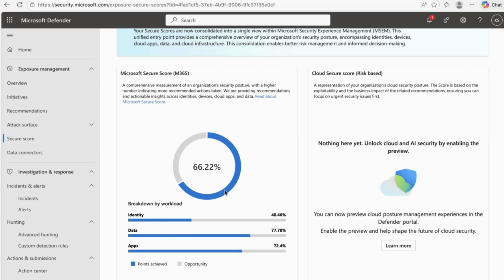So here is my security score. It's a total of 66.22. And can you see that? It is getting the score from my Entra, 40.46. That is identity, data, right? And my application. Okay, means from my Microsoft Purview portal, where I'm managing my data protection policies, and application is getting from Defender for Cloud Apps. Like here, for application I'm getting 72 and data, it is 77.78.